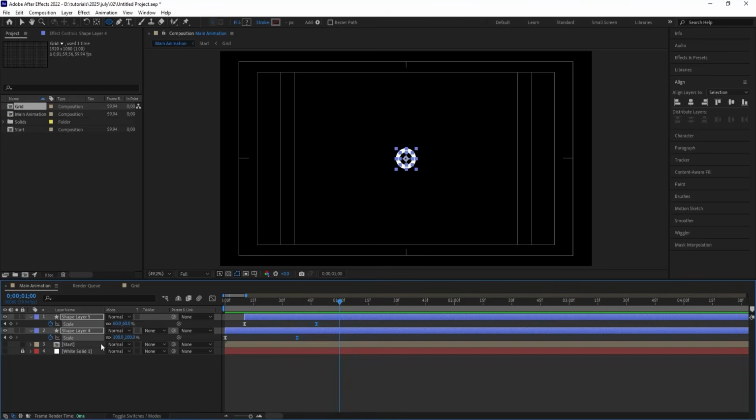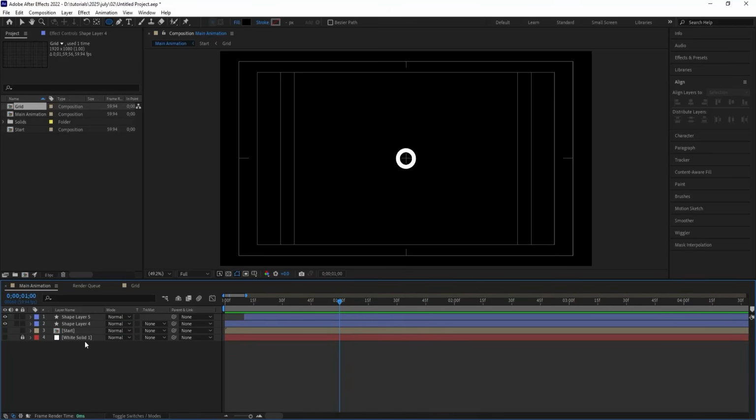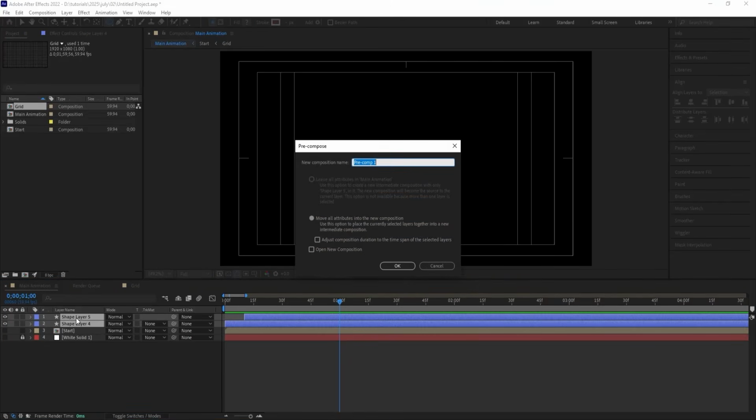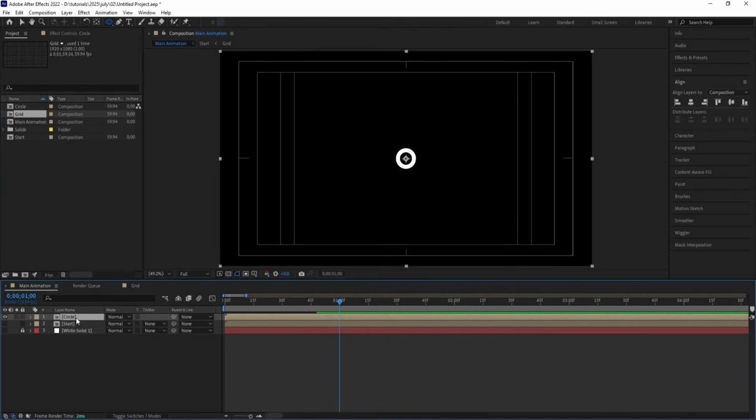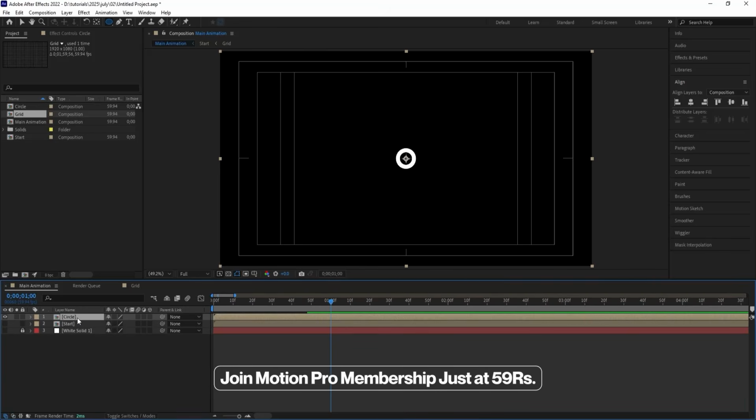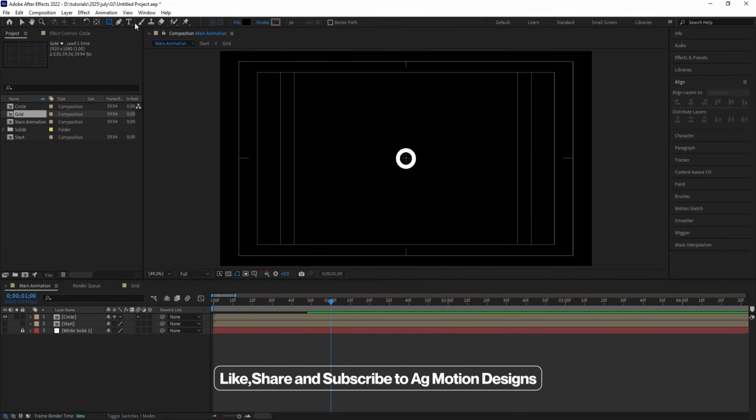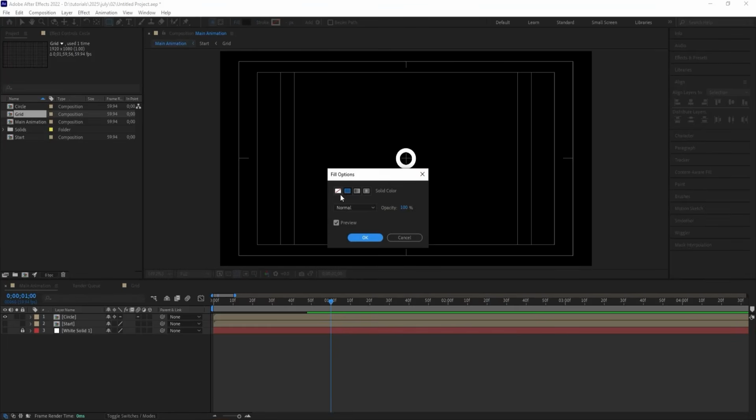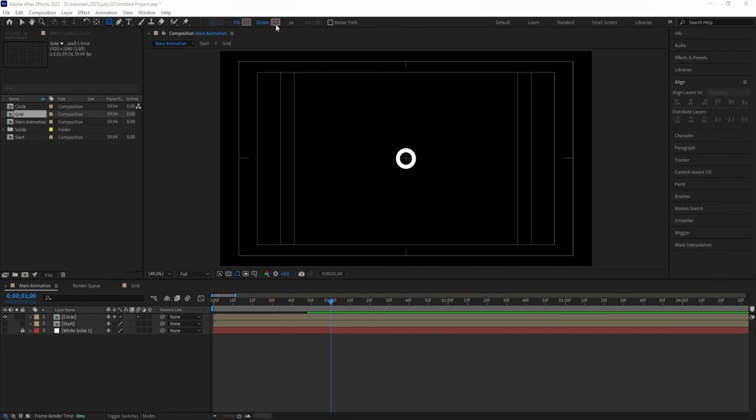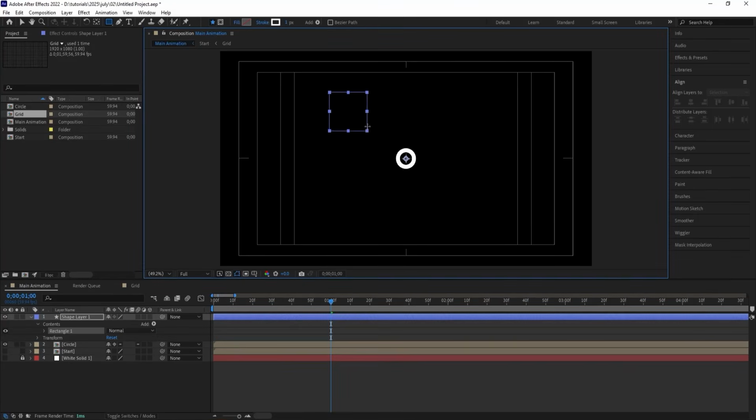Around 1 second, I want to create multiple object out of this. So let's select this and press Ctrl Shift C to pre-compose, and I'm going to call it as circle. Okay, like this. Now press F4 and make sure to enable this icon. Now I'm going to select my rectangle tool, and I don't want any fill over here, so I'll delete this fill. And for the stroke, I'm going to choose white color, and stroke width, let's choose 1 pixels. And by holding shift, I'm going to create this kind of rectangle.